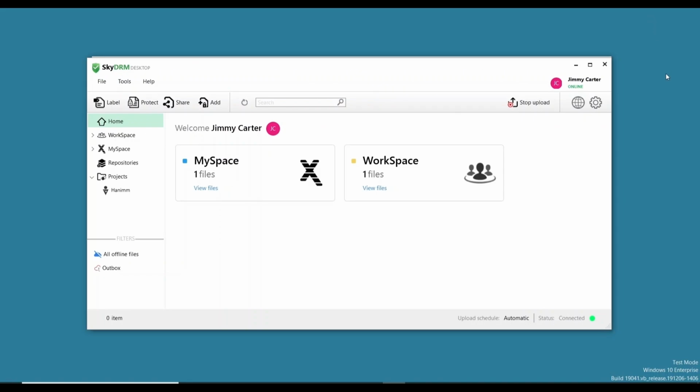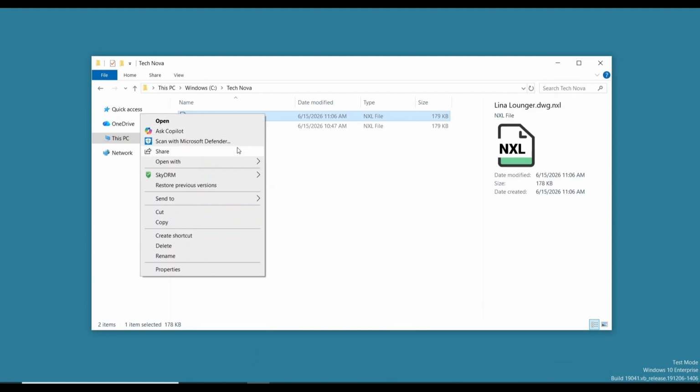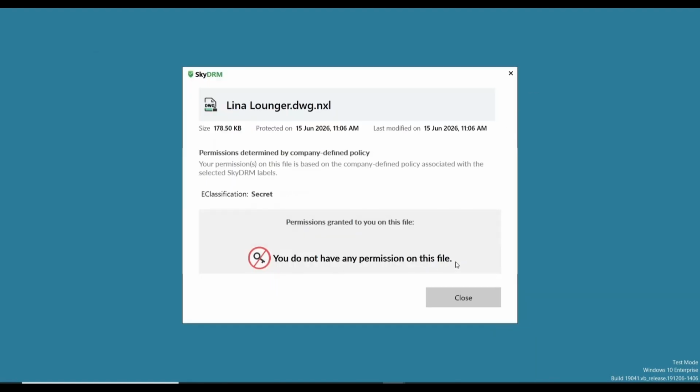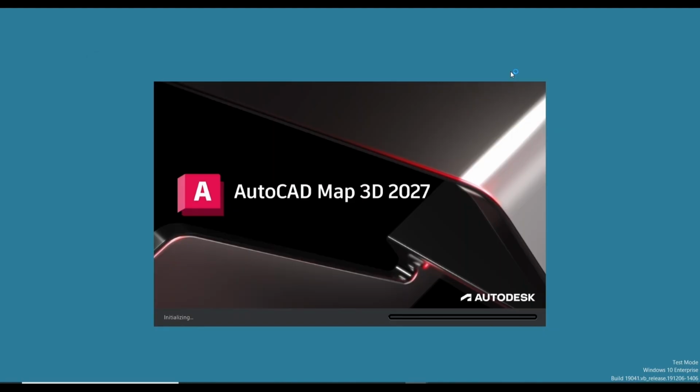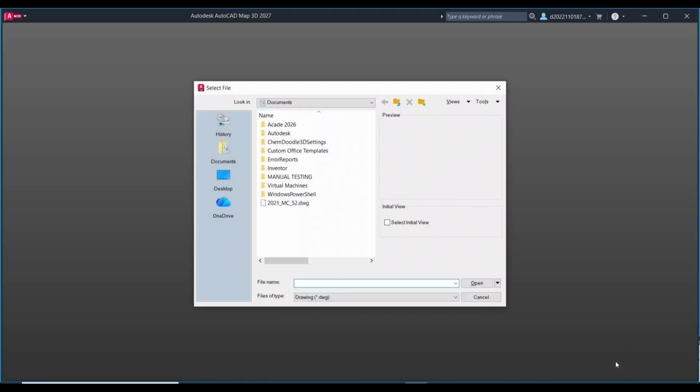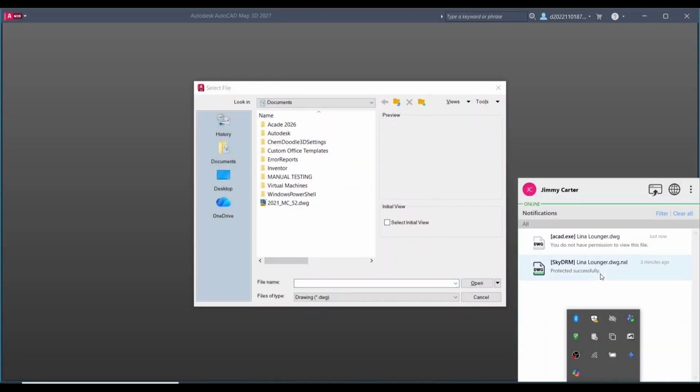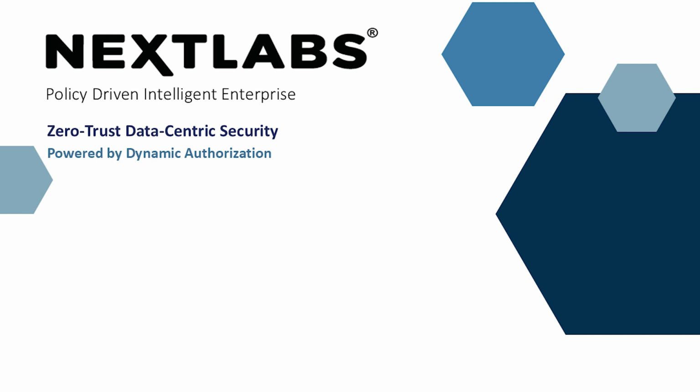I signed into SkyDRM desktop for Windows as Jimmy Carter and navigated to C:\Technova. I checked the file information for lenalounger.dwg.nxl and confirmed that I don't have any permissions. When I double-clicked the file in AutoCAD Map 3D, I saw the message: you do not have permission to view this file. This is the end of the demo.